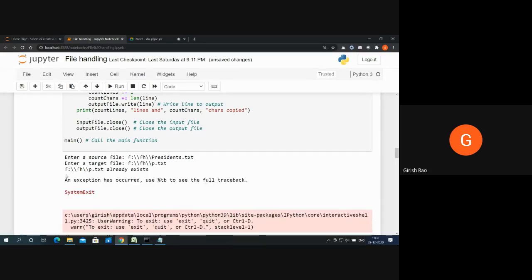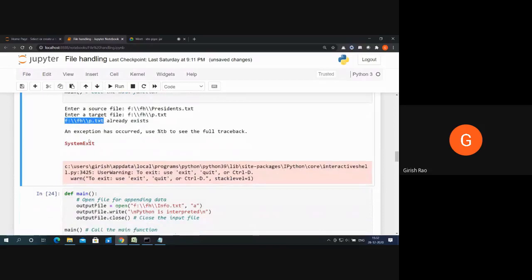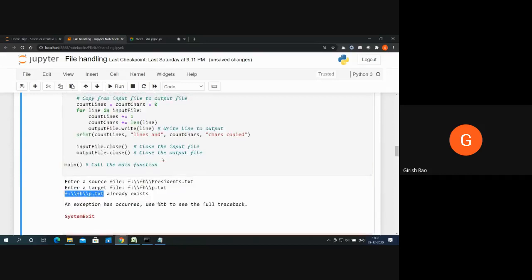So when I press now p.txt, what will happen? It will say that f:/fh p.txt already exists. Exception has occurred. Okay. It is going to give me the system exit, this particular method, and it is going to come out of the shell. Shell means where it is running from, the kernel shell.